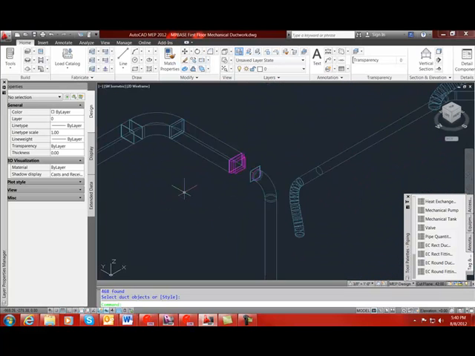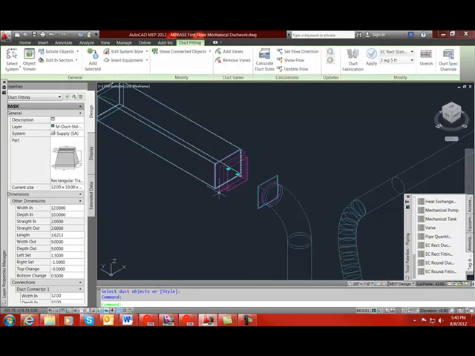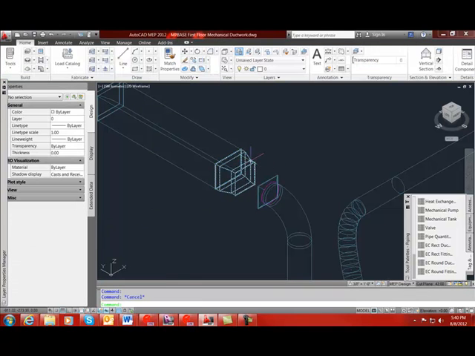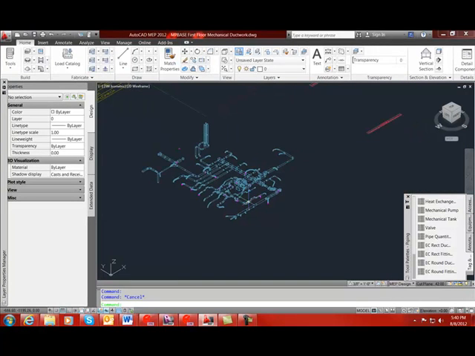Here what we'll do, we'll go in, see here we have a rectangular transition. We're going to switch over the length to 8 inches, and now it is no longer pink. That concludes the video of applying specs, breaking duct, and removing short pieces.